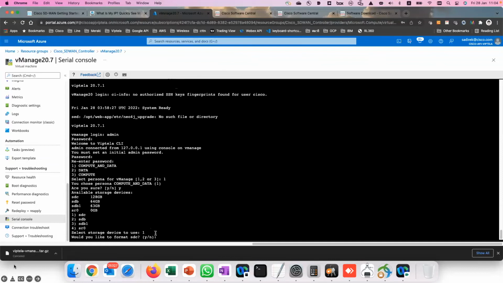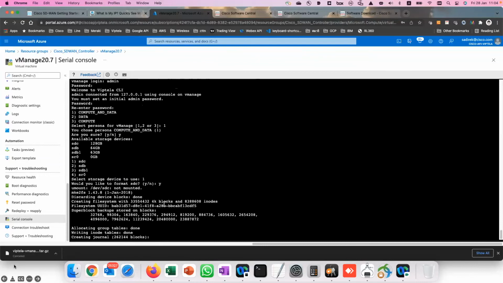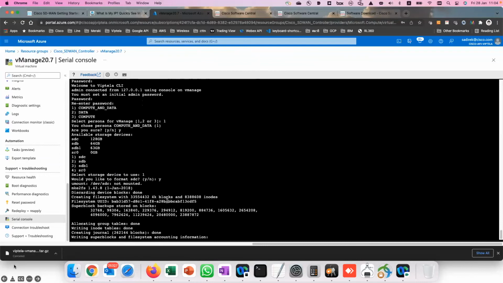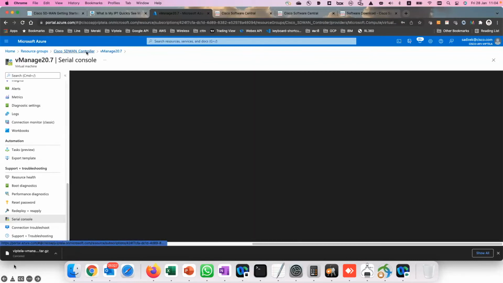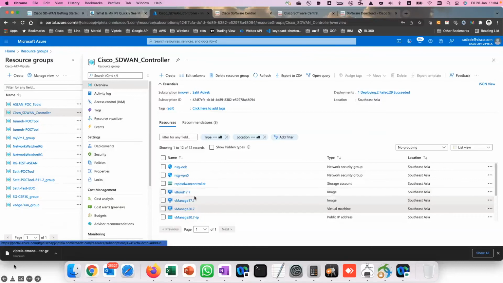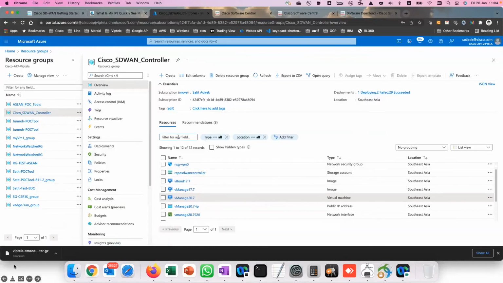Yes. Okay, now let it run for some time. If you install everything, it will come back ready again. In the meantime, we go and check the vSmart and the vBond. Let's go back to the resource group and click on the virtual machine.